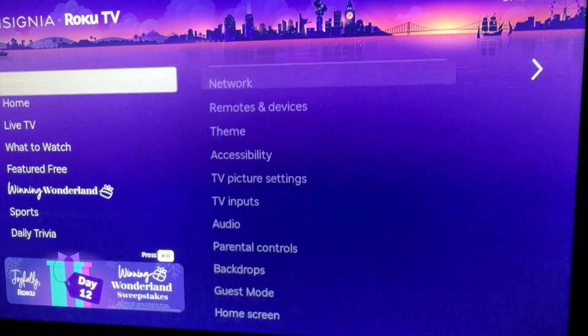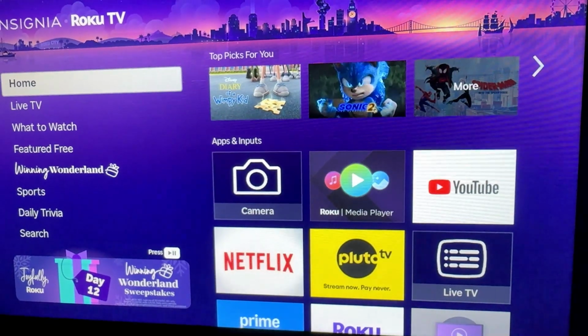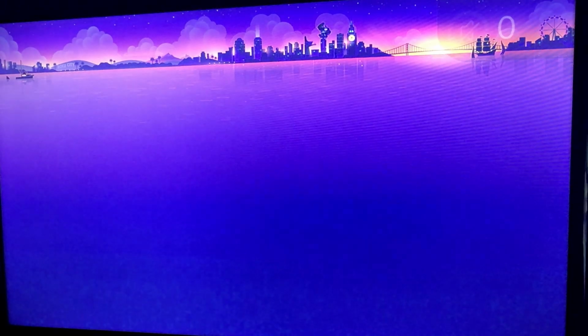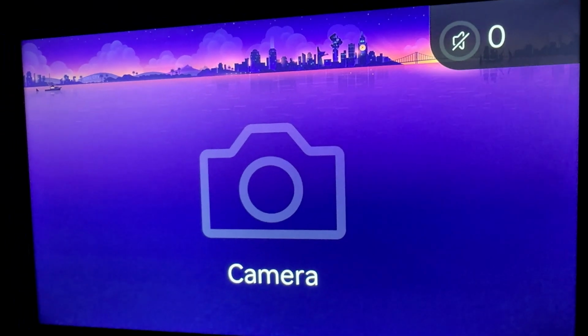And I'm going to go back to the home screen here, and I'm going to turn the TV off. And then when I turn the TV back on, it's going to boot right into my cameras, and there's my cameras.